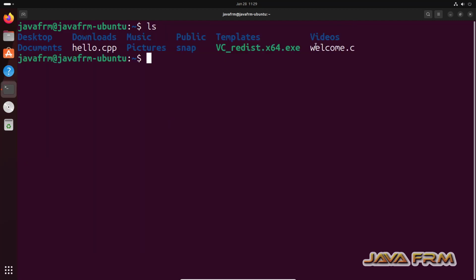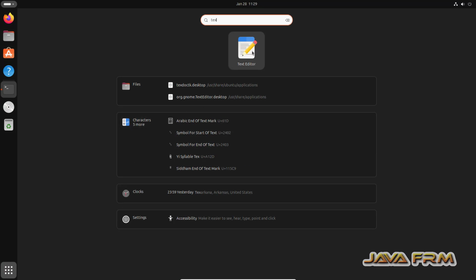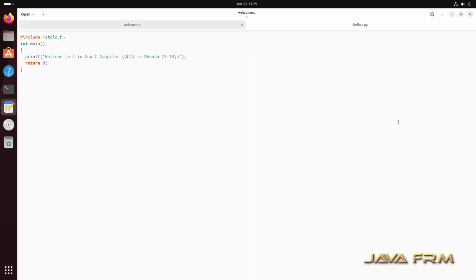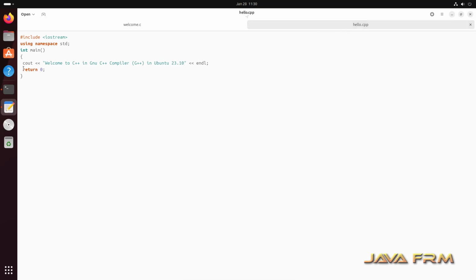Now you can see that I have two programs, welcome.c and hello.cpp, C and C++ file. Let me show that. So this is the C file and it's using stdio.h library and prints the welcome message. This is hello.cpp which uses iostream library and prints the welcome message.